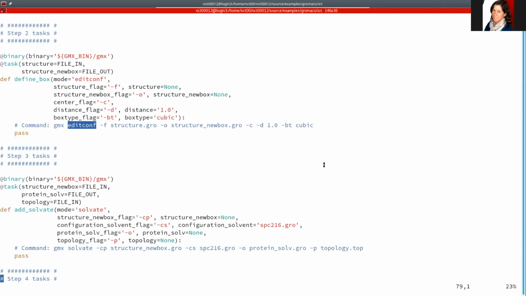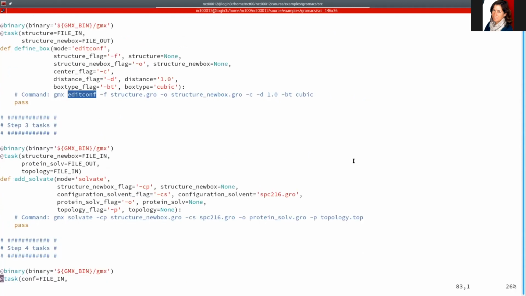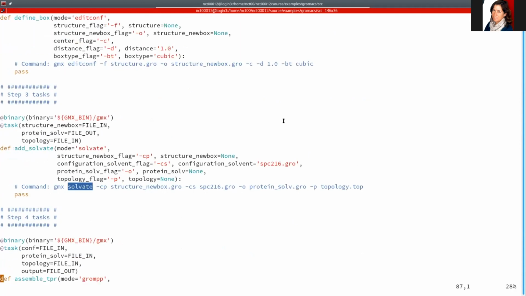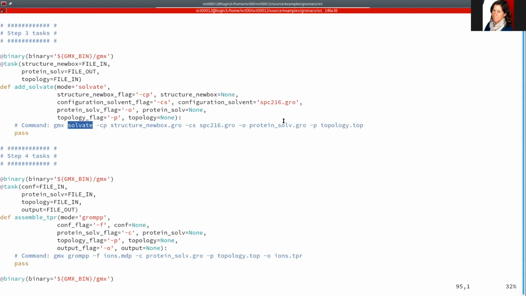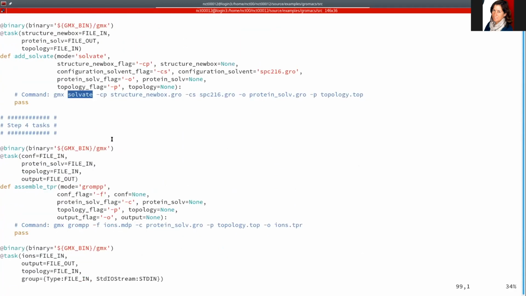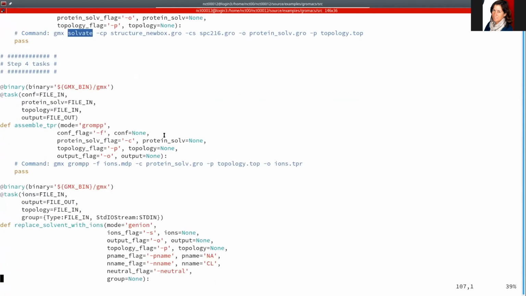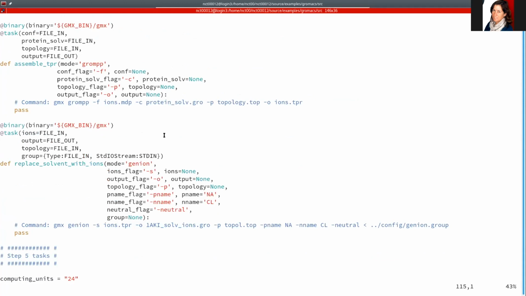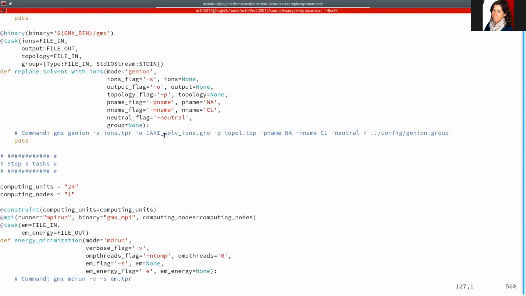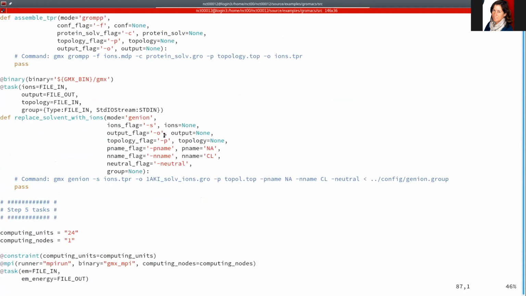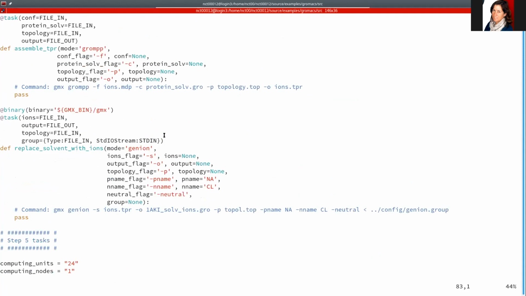The next step, number three, is again another binary which adds solvate, and you will see the mode and the parameters with the file in and file out required. Step 4 is another call to GROMACS with GROMPP. Number 5 is slightly different.